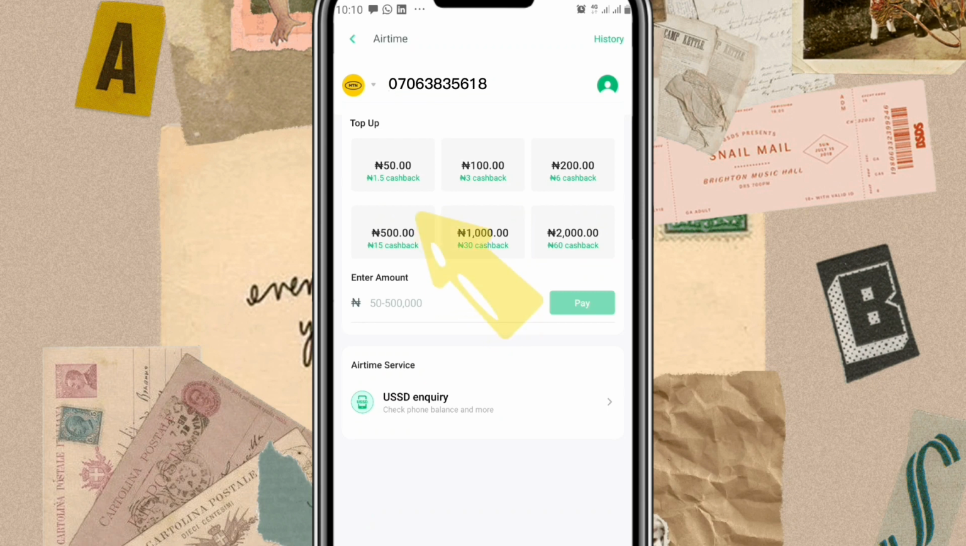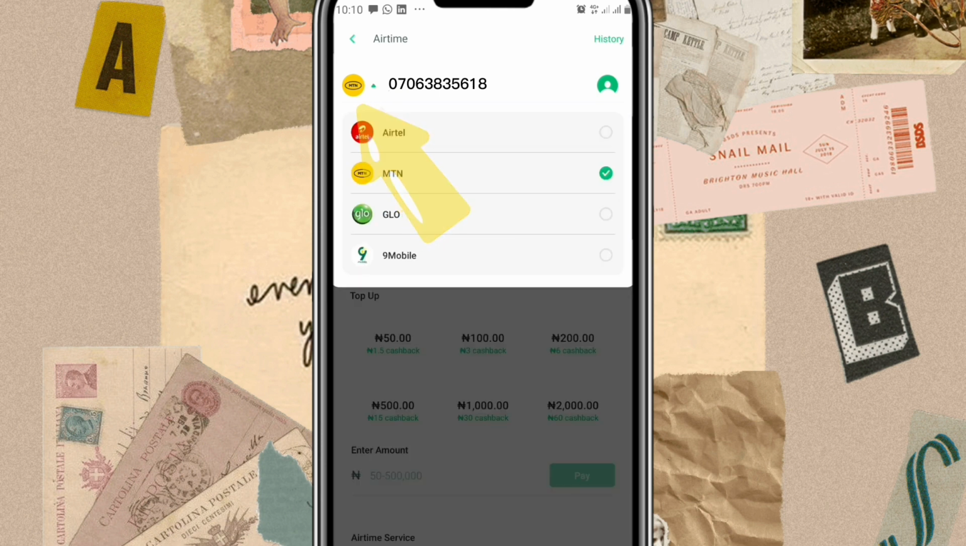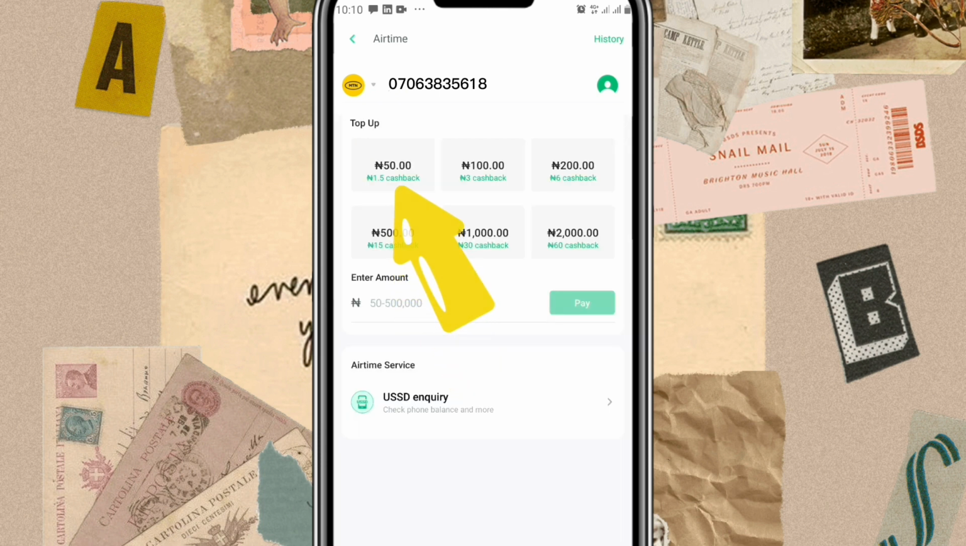So now we want to buy 50 naira. And if you notice, you can see the cashback. You can buy for any network you want by clicking here. You can see all the networks are here. So I'm using MTN. So let's click 15 naira.